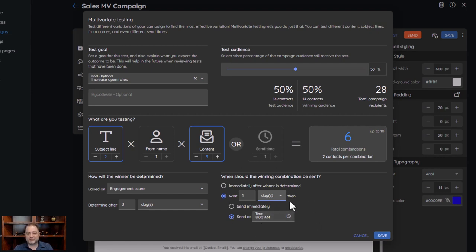So again, we don't have the days specified in here, so everything is going to be based off of when you send out this campaign. So it'll first go out to your test subscribers or your test contacts, and then those combinations are going to get tallied. After the 3-day period, it's going to wait a day. So Monday, wait 3 days, and then go from there, wait 1 day, and send out that winning combination. So that's kind of how the multivariate works.